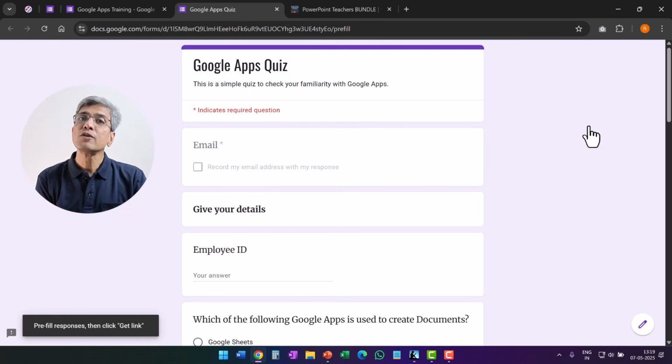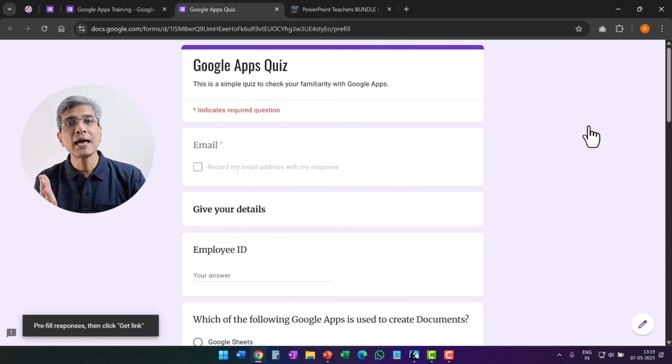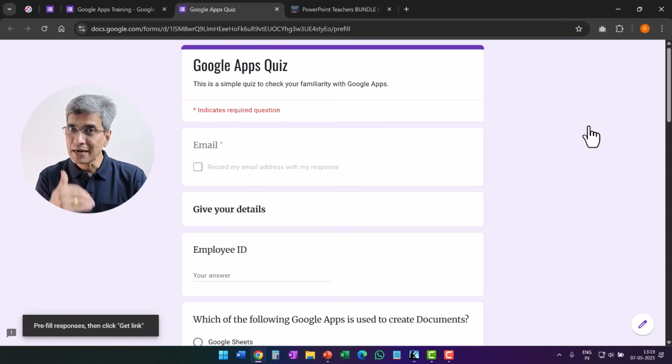Whatever information that you've already got of the respondent, you can include that as part of the pre-filled option. You can leave only the portions that they need to respond to. So this dramatically reduces the number of things that they need to answer, and it also makes your form very user-friendly. So let us see how that is done.